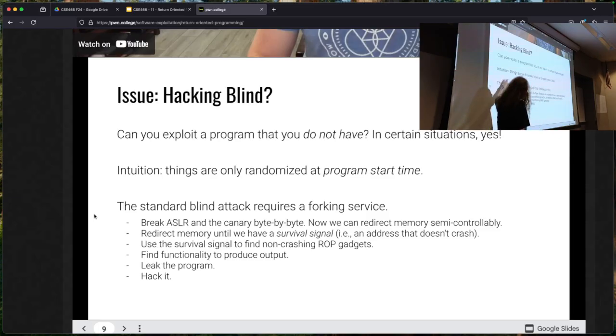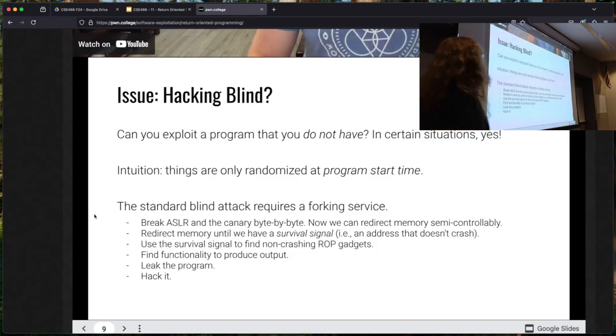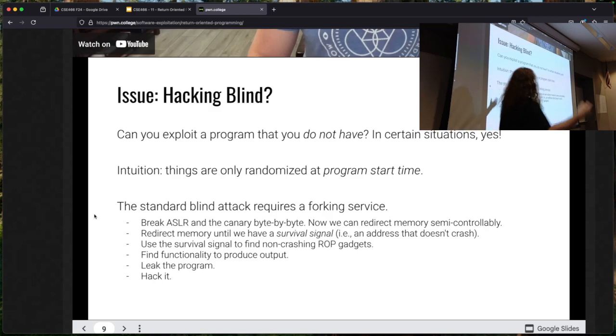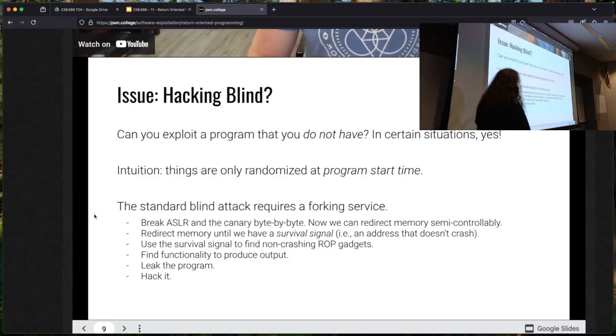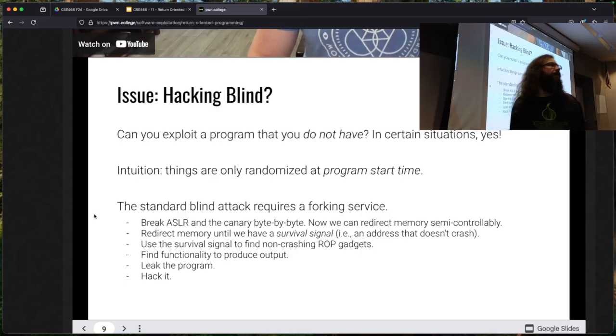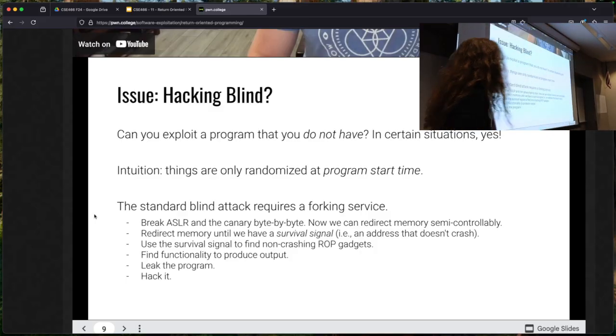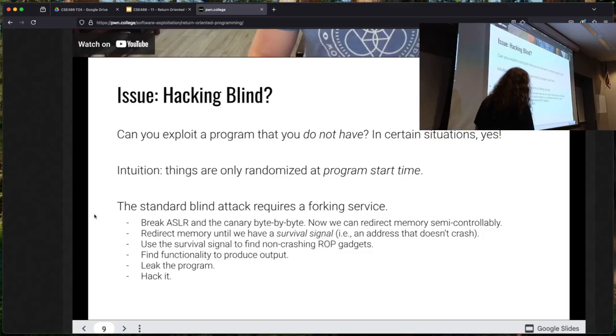So, per the slide, a standard blind attack requires a forking service. The idea here is I don't know anything about this, but I can pass it some input, just like how we could brute force a canary byte by byte, which I think we did in memory corruption. We could do that same thing. And then at that point, what's on the other side of the canary? Saved RBP. All right, maybe I care, maybe I don't. And then I can get to the saved return address.